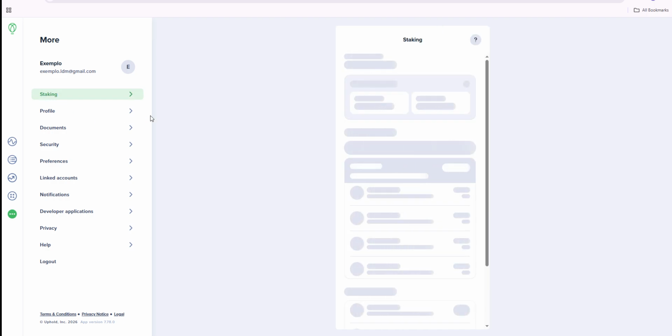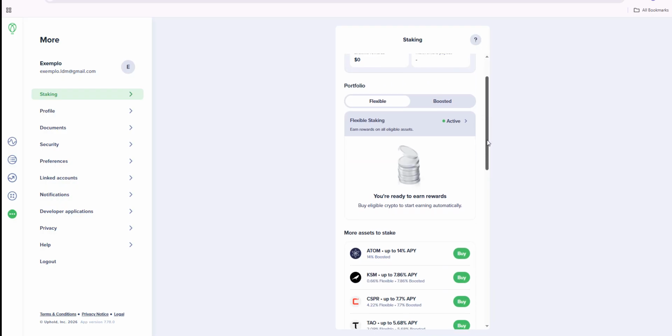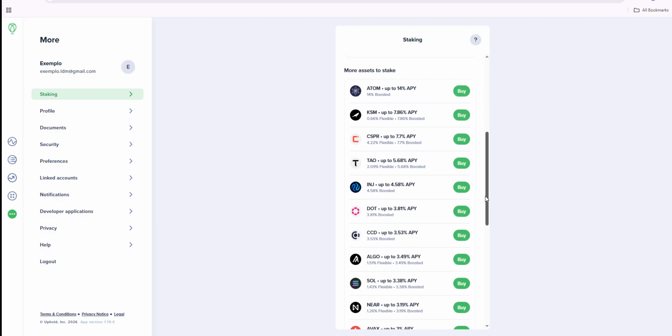Now, click Stake and review the information about estimated rewards, eligibility requirements, and any applicable terms. Enter the amount of cryptocurrency you want to stake, then continue to the confirmation screen.